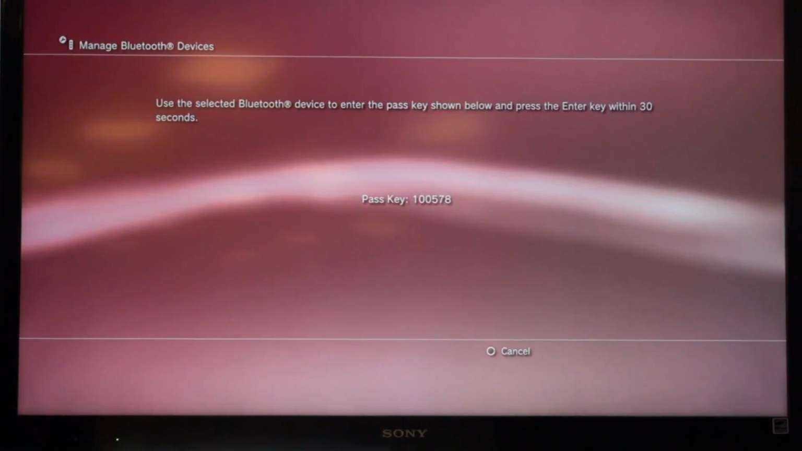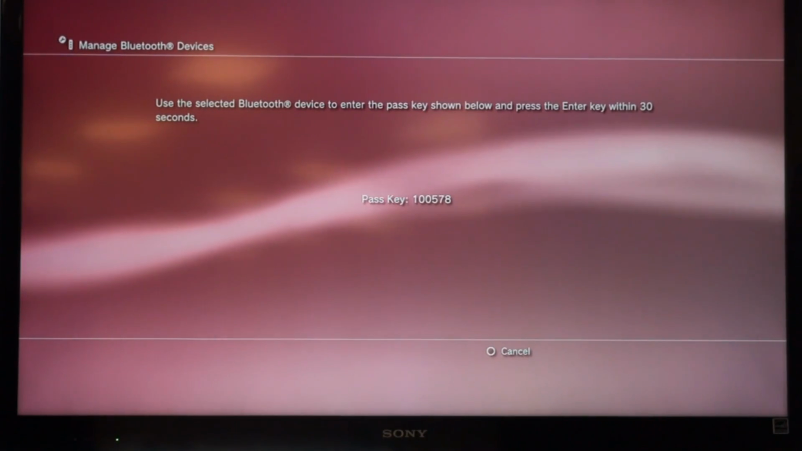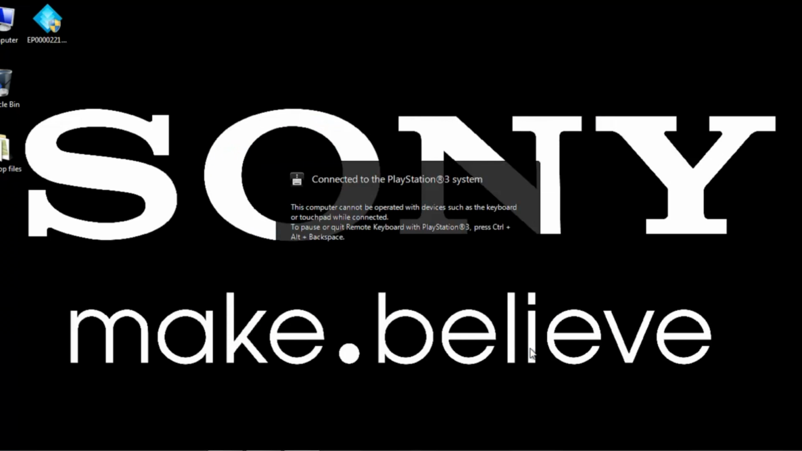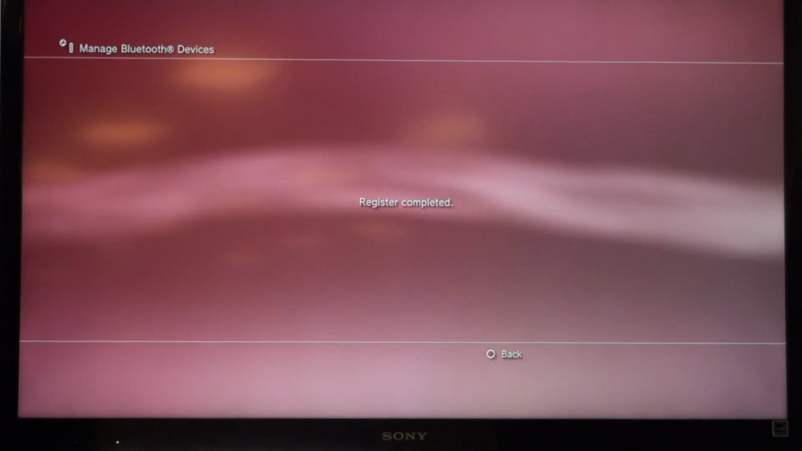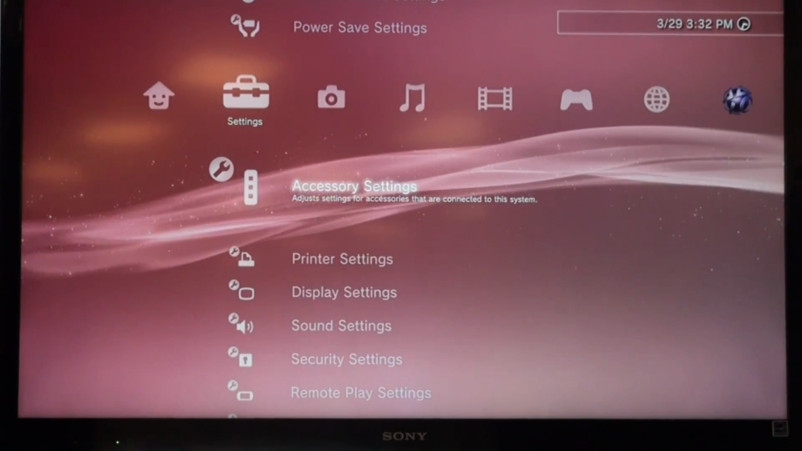So now it's going to go ahead and give us our pass key. So 100578, we can enter that on our VAIO right now. And that's going to allow the VAIO to sync up with the PS3 and allow the remote keyboard to actually work. So now that we've inputted that number and we've registered and it's all complete, we can start using our keyboard to navigate through the cross media bar.